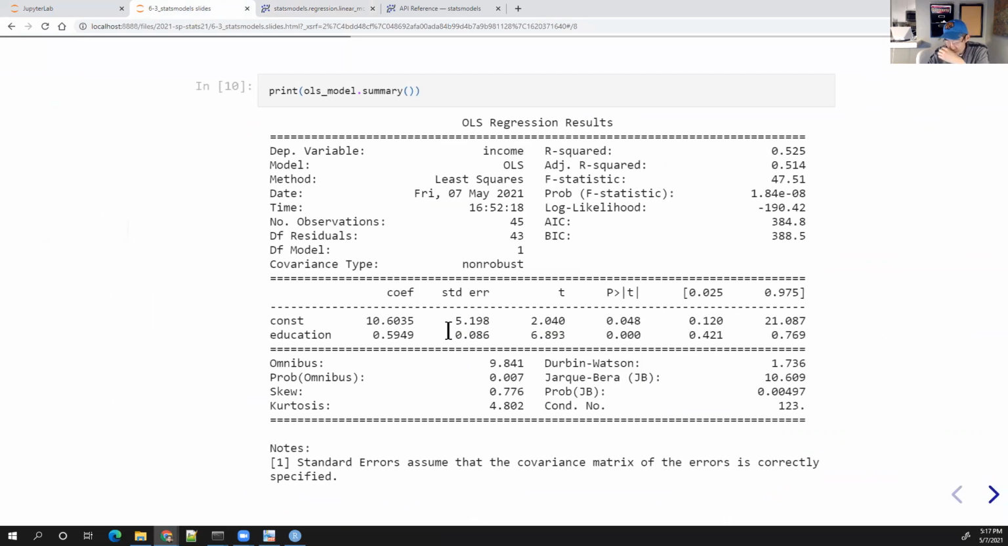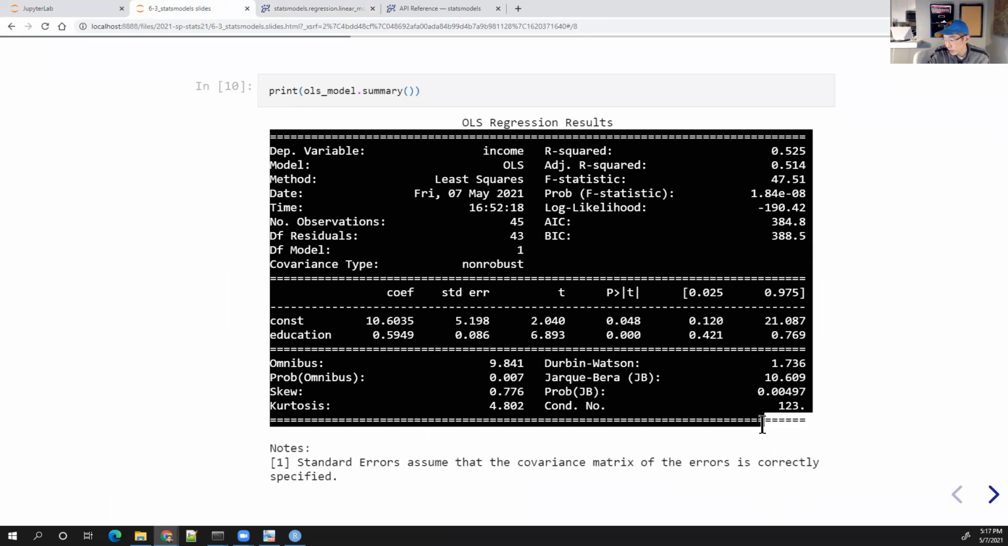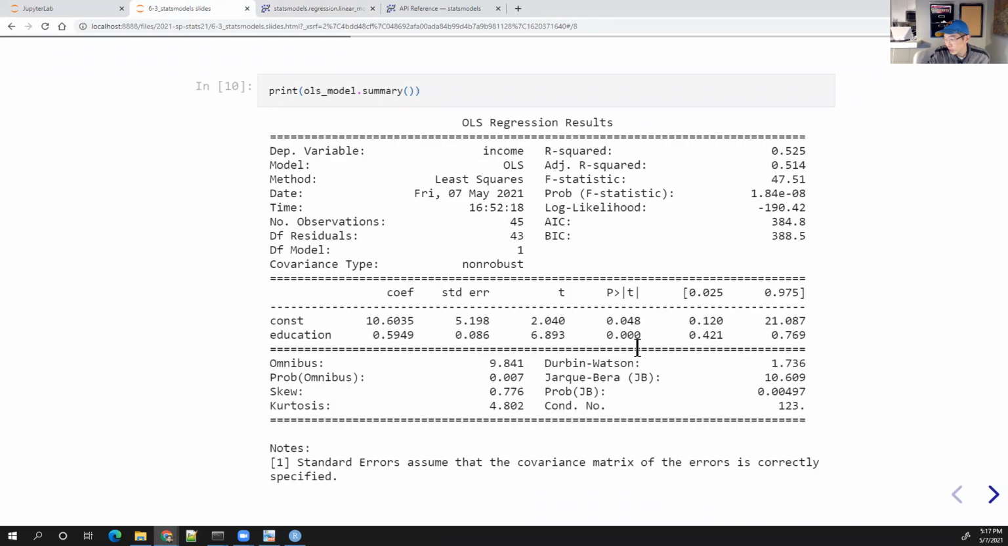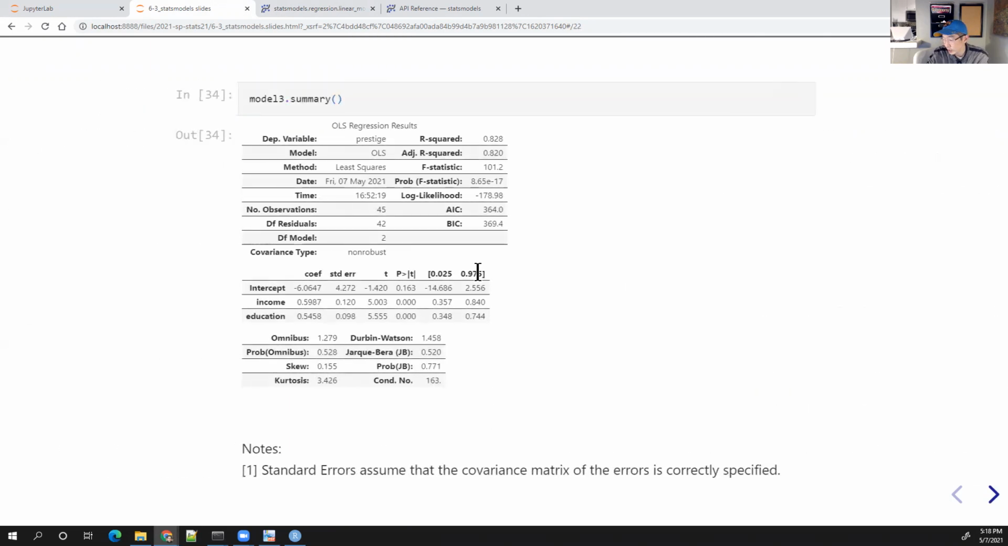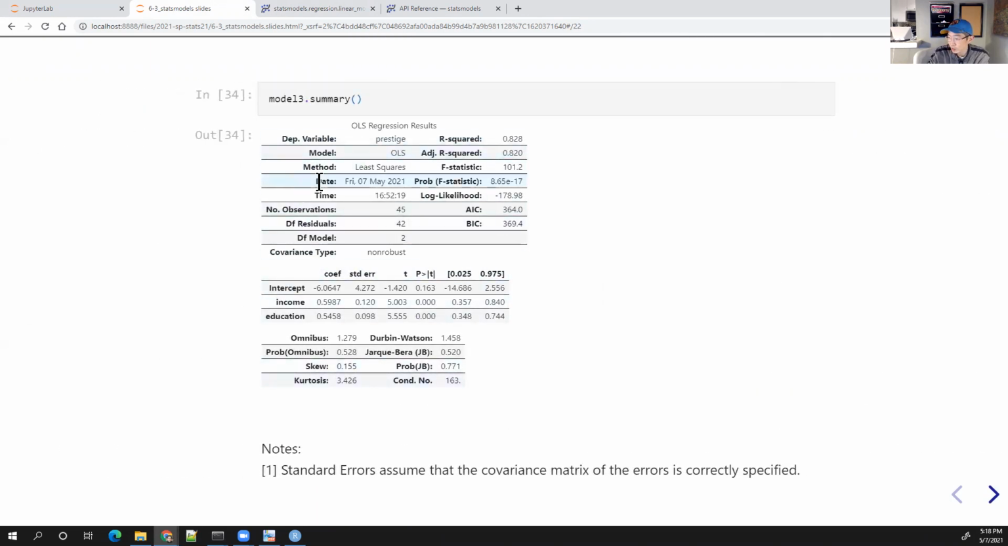One is you can print out the summary. If you call print, it comes out in a formatted plain text format. If you just call summary without print inside a Jupyter Notebook, it will be formatted looking like this. This is the same information, just formatted another way.